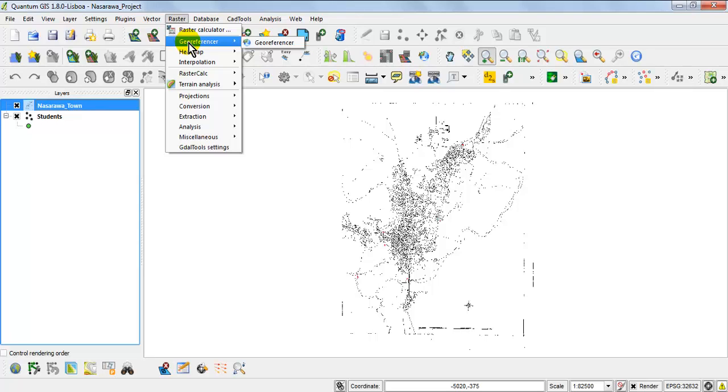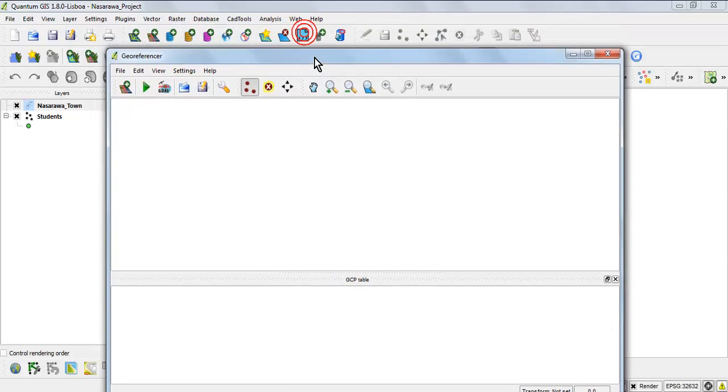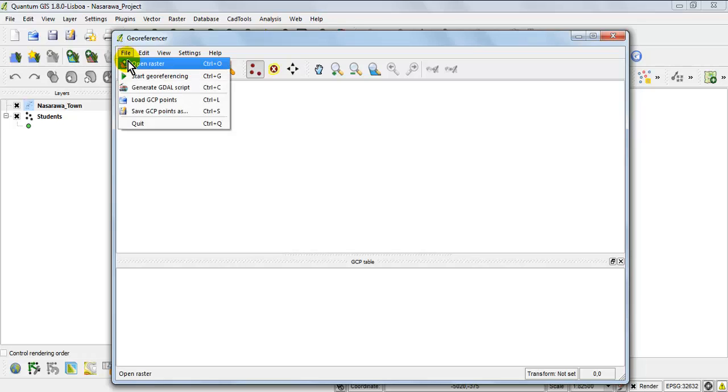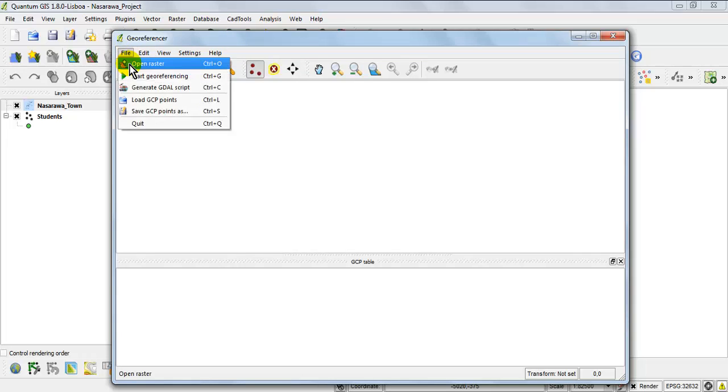So let's go ahead with the georeferencer. From the raster menu, come to georeferencer, then select georeferencer. So the georeferencer dialog box will now appear. From the georeferencer dialog box, you go to file menu, then click on open raster. Or you can simply click on the open raster button from here. Any one you do is all the same.